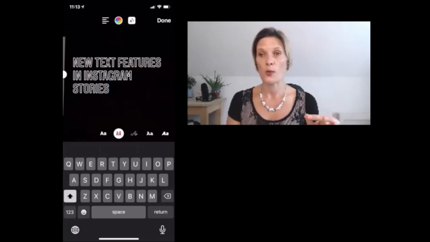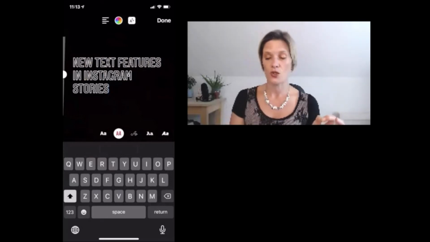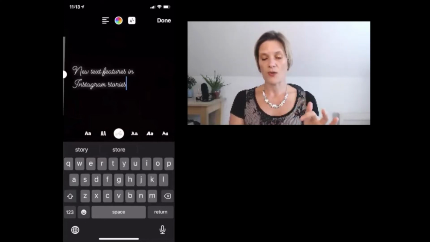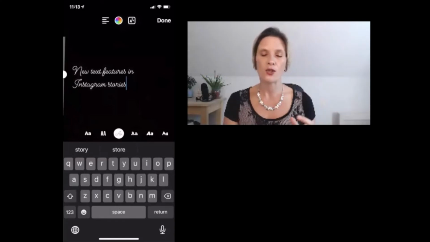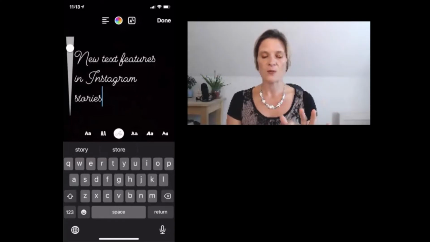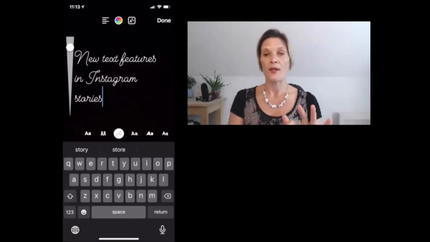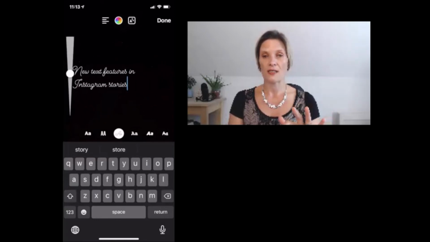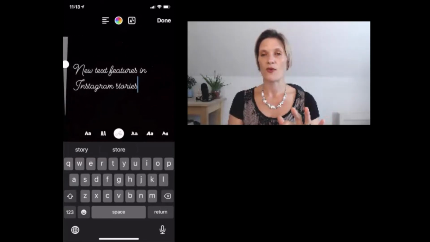And I think this is going to be used really a lot inside your stories. The next feature is the script. Now, the script doesn't have a background to it. So the only way to really make your script pop is to make it as big as possible on your screen by pulling the lever up the top left-hand side up and down to change the size of your text.